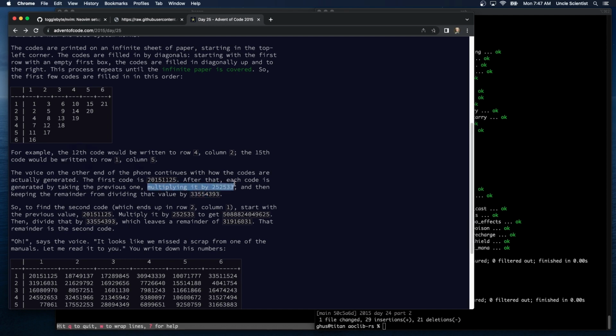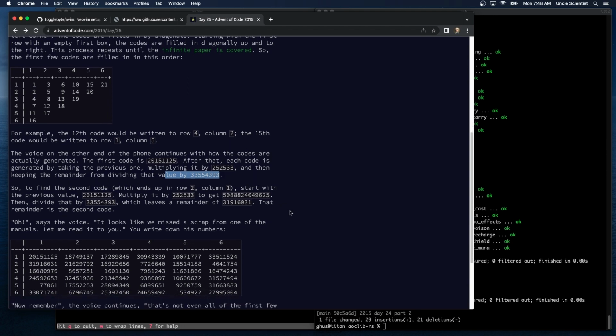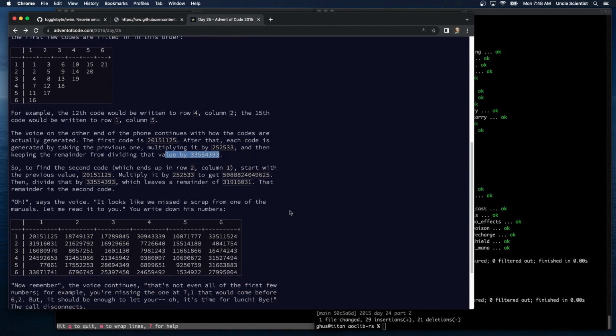So we're doing multiplication with a mod. Right. Okay. I remember that there's a shortcut for that, similar to the way you can shortcut multiplication with repeated addition. Right. So to find the second code, which ends up row 2, column 1, start with blah, blah, blah.